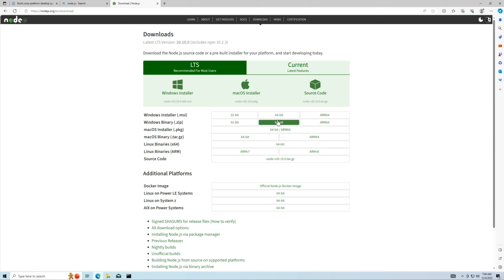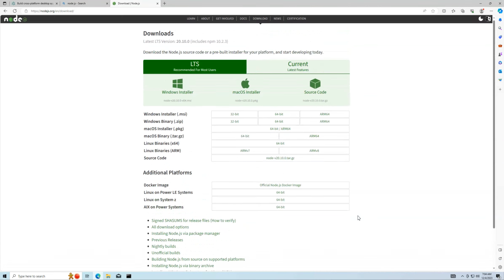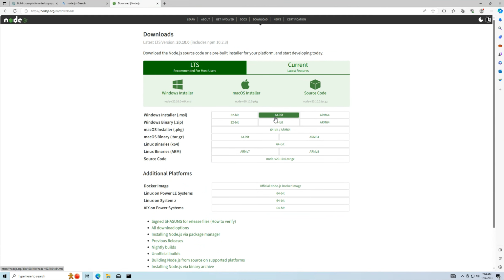I'm actually using a VirtualBox. So it's basically an operating system running inside my Windows so that I can show you how to install it as if you just installed Windows. So let's download the 64-bit Windows installer.